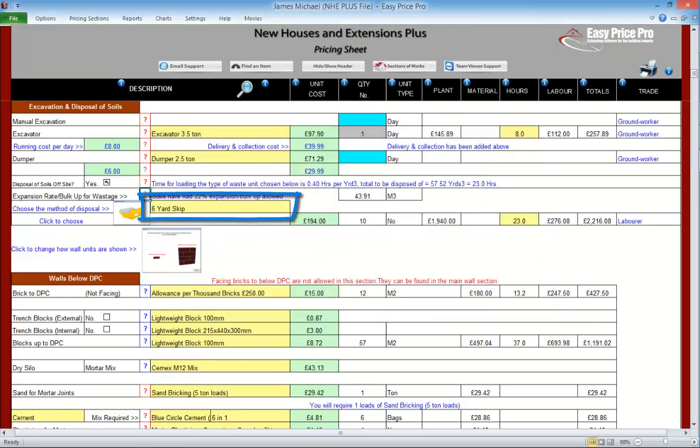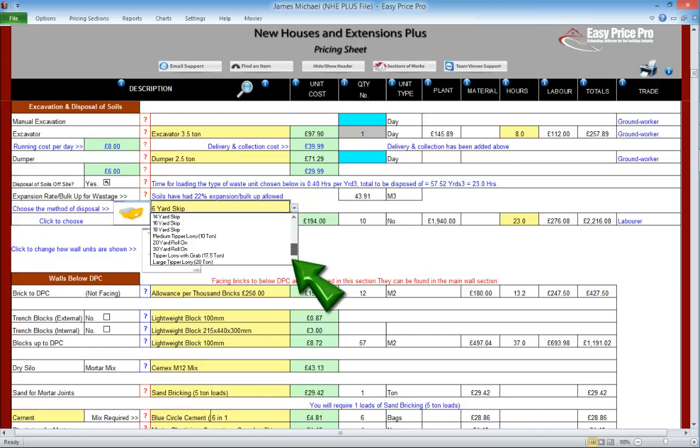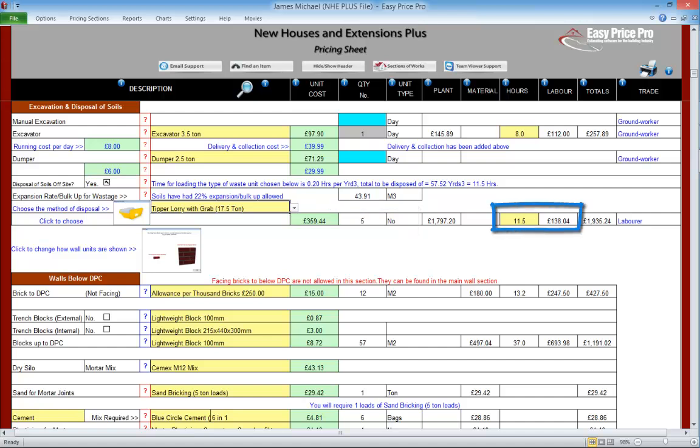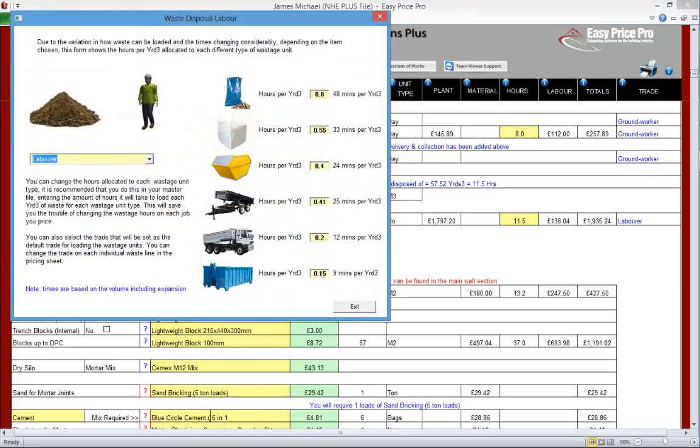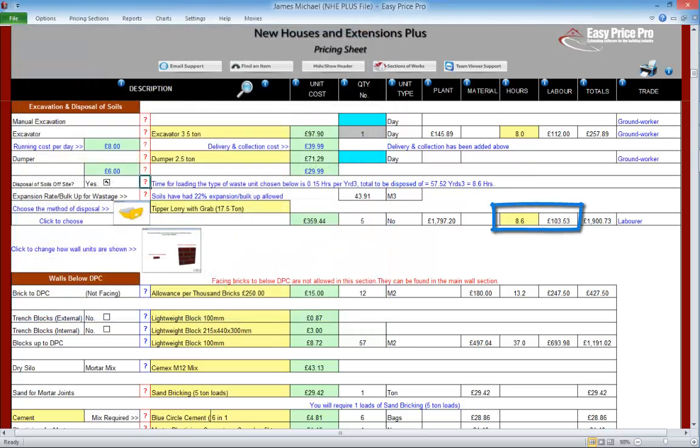This is our current method of waste disposal, a 6-yard skip. Let's adjust it to a 17.5-tonne tipper lorry. We can see the quantity required and the number of hours it will take to dispose of these soils. We can adjust these hours. Let's click on the Disposal of Soils question mark. We'll change the tipper lorry time to 0.15. Instantly, our hours adjust.